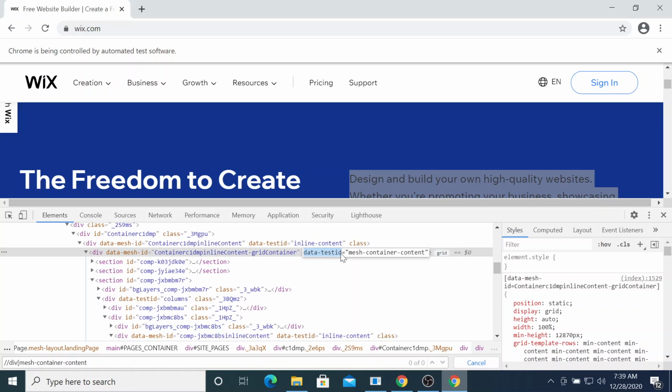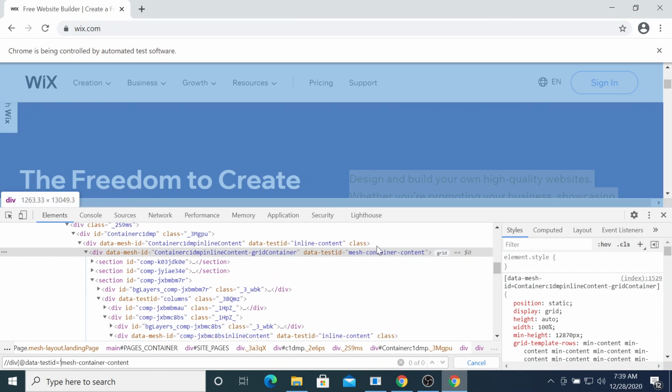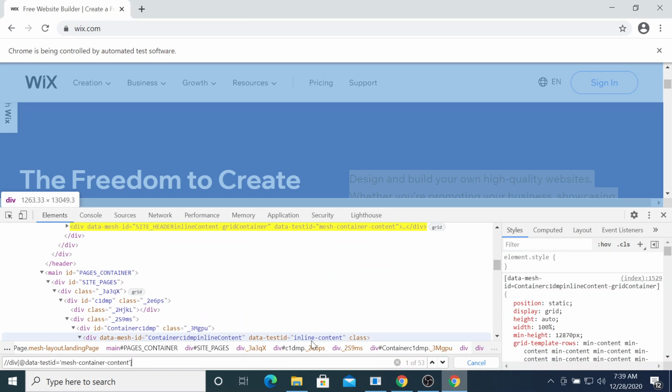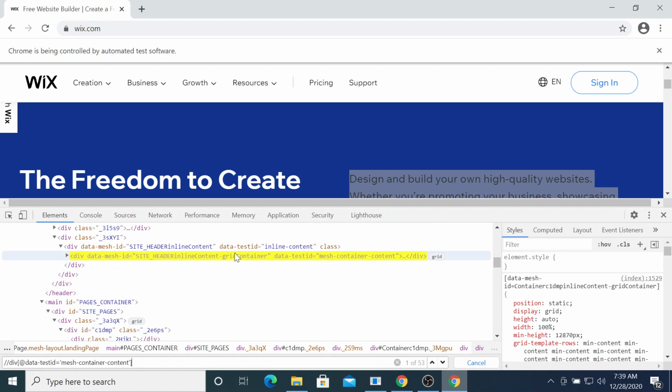This is the attribute, at equal. Within single quotes you need to paste this text. Since it's already there, I will close the bracket. Okay, now I have captured this one. There are 53 with the same XPath, 1 out of 53.